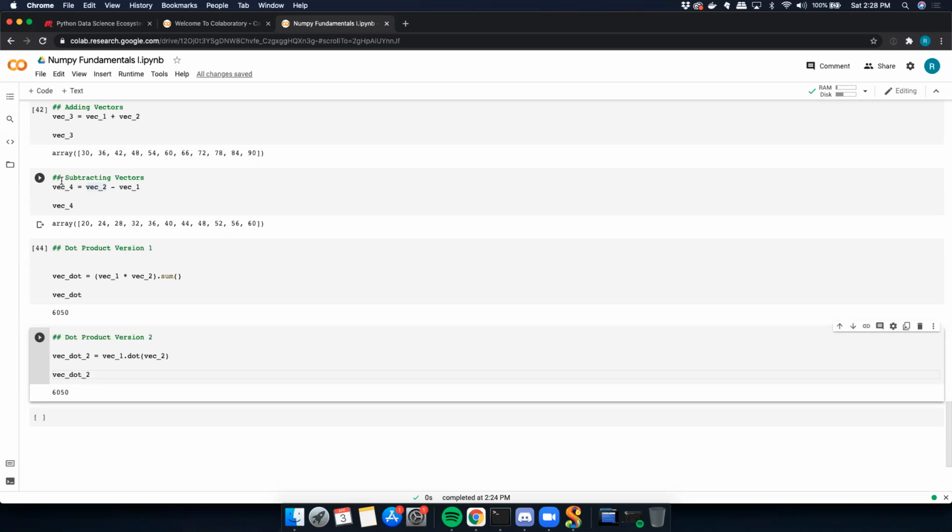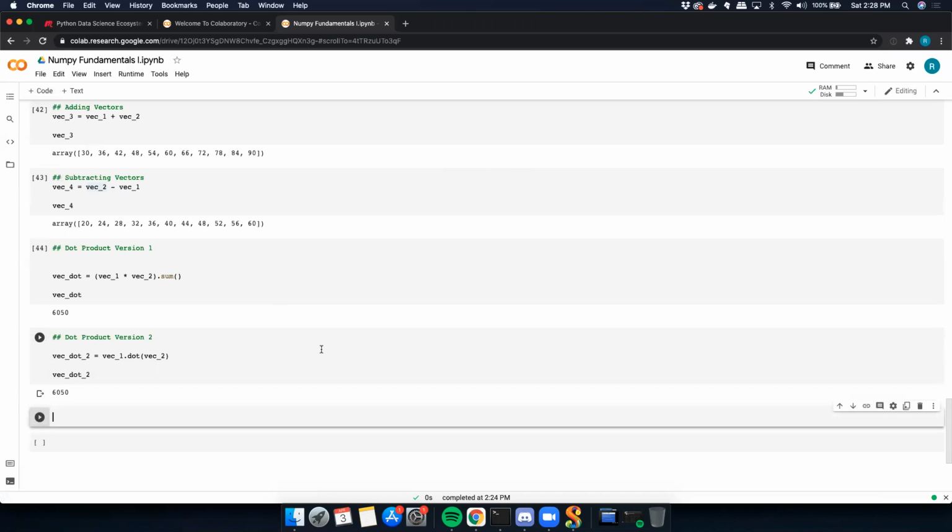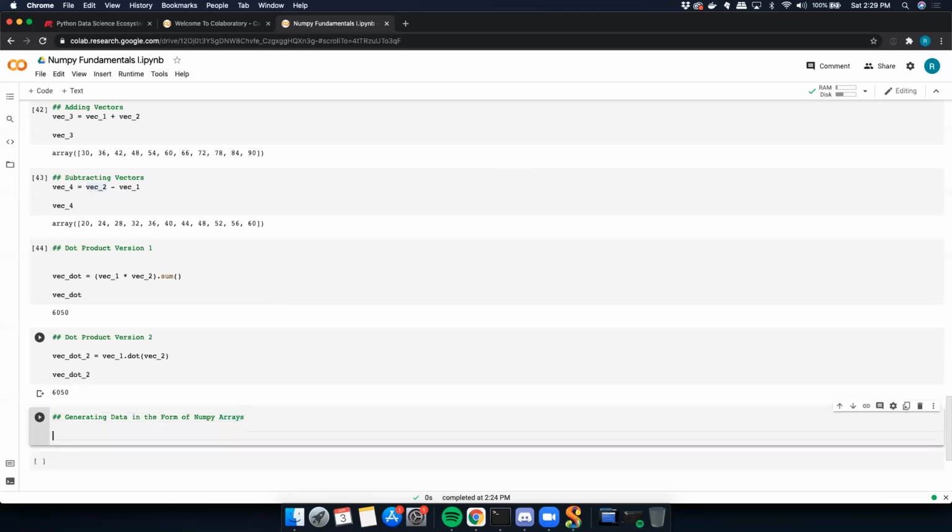All right. So let's now go to this next concept, where instead of trying to put in numbers ourselves to create these arrays, what if you wanted to create random number arrays? So we're going to call this generating data in the form of NumPy arrays. So here is a way that we can do that.